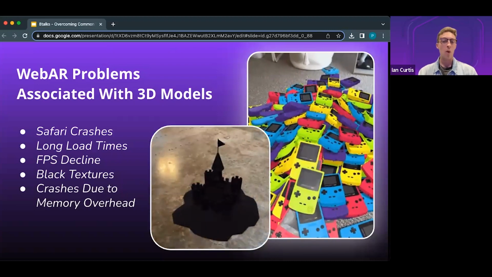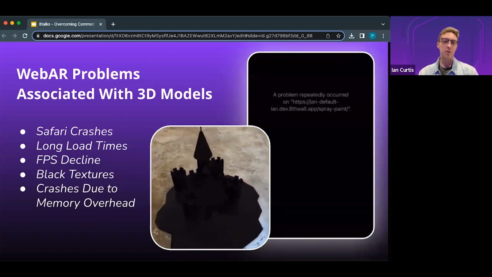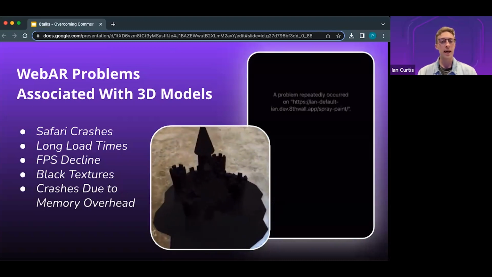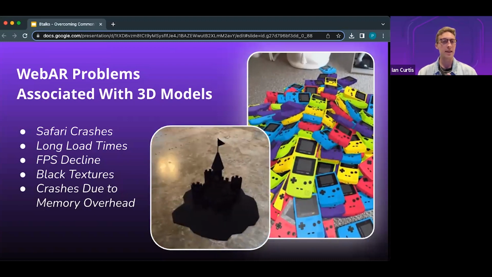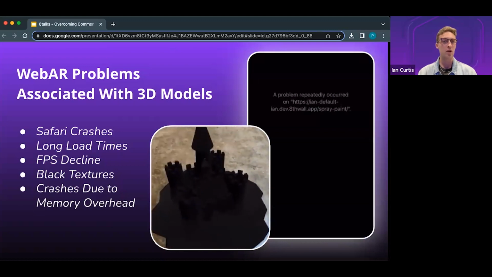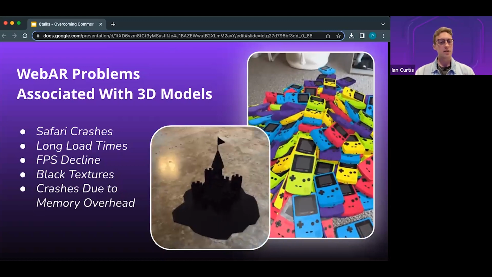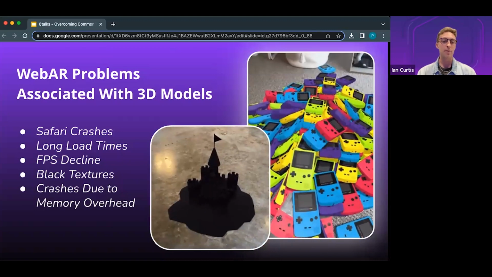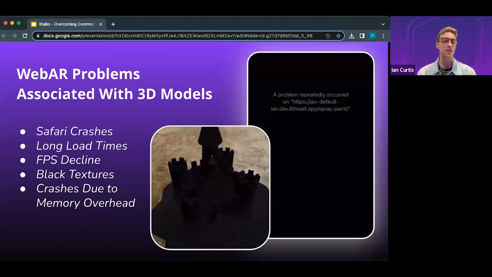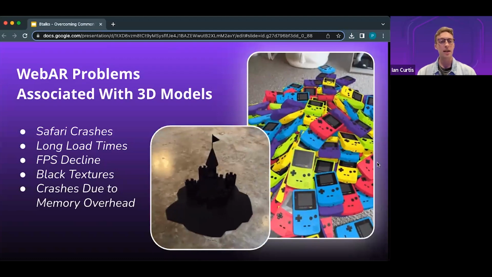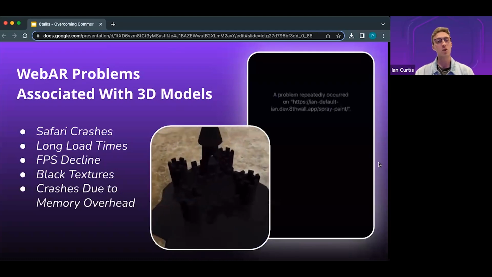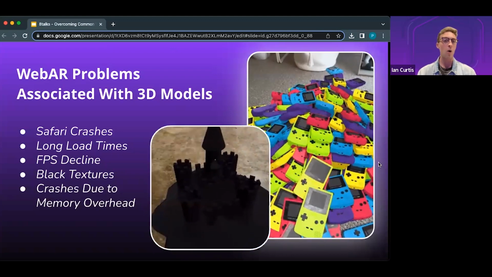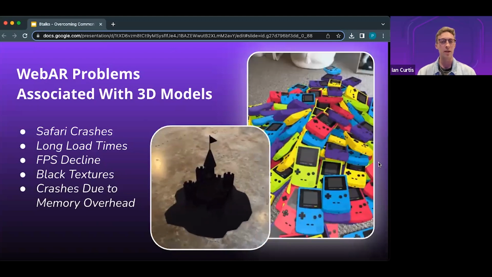On the left here, we have a sandcastle model, which I've replaced with a super 8K texture, which is something we don't suggest doing. And in some cases, you're going to get this black texture bug when doing that. So just to go over, this is going to include Safari crashes, long load times, FPS decline, black textures, and crashes due to memory overhead. These are some problems that are associated with 3D models during WebAR experiences. But the good thing is that these can all be solved with some helpful tips that I'll give coming up here.